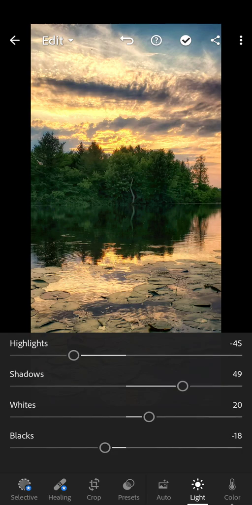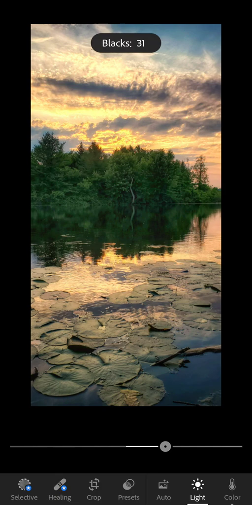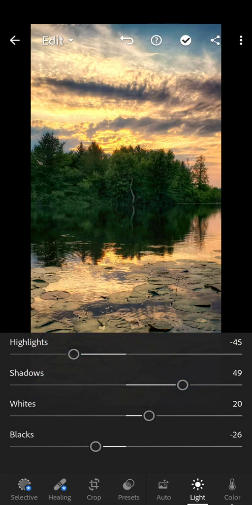And blacks, I want to keep the details, but I don't want it to be too dark that I couldn't see anything. So I'm going to keep this around the 2025 mark. That way I can see the details. It's dark enough, it's moody enough, and I can still see what's going on with that.